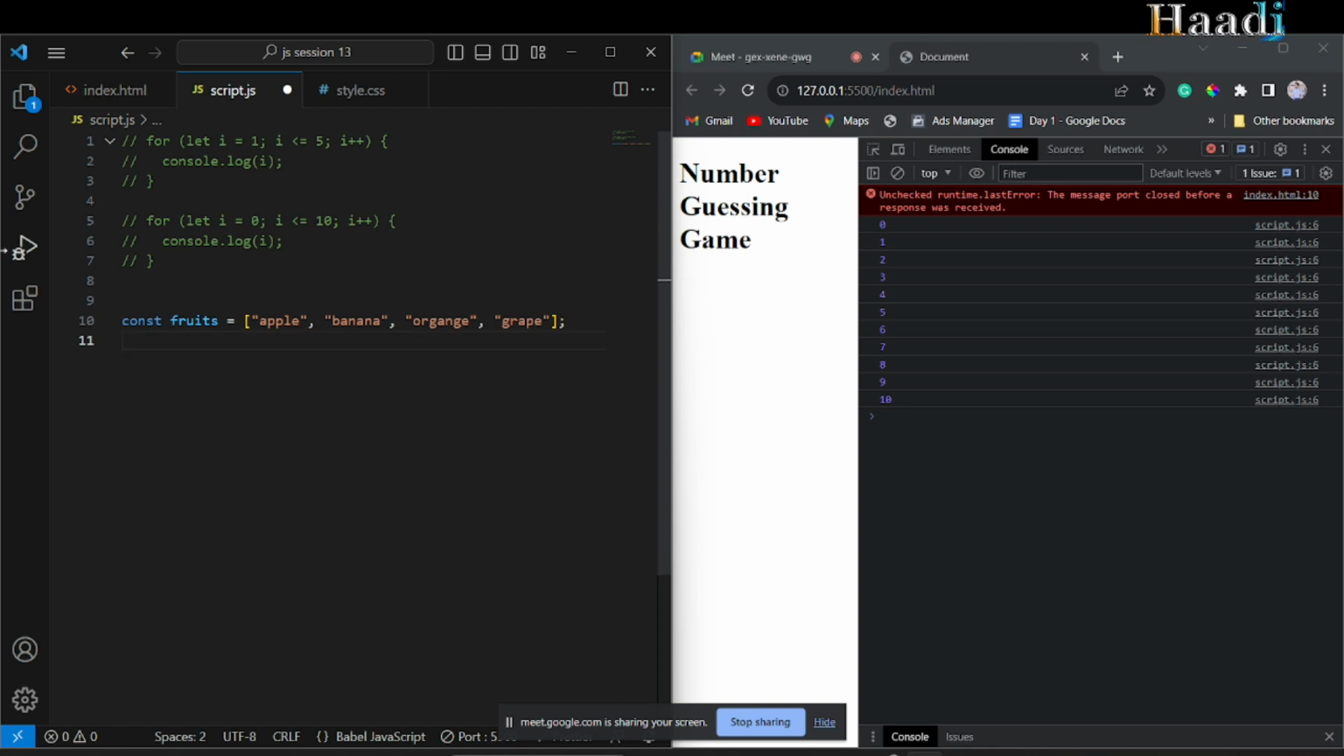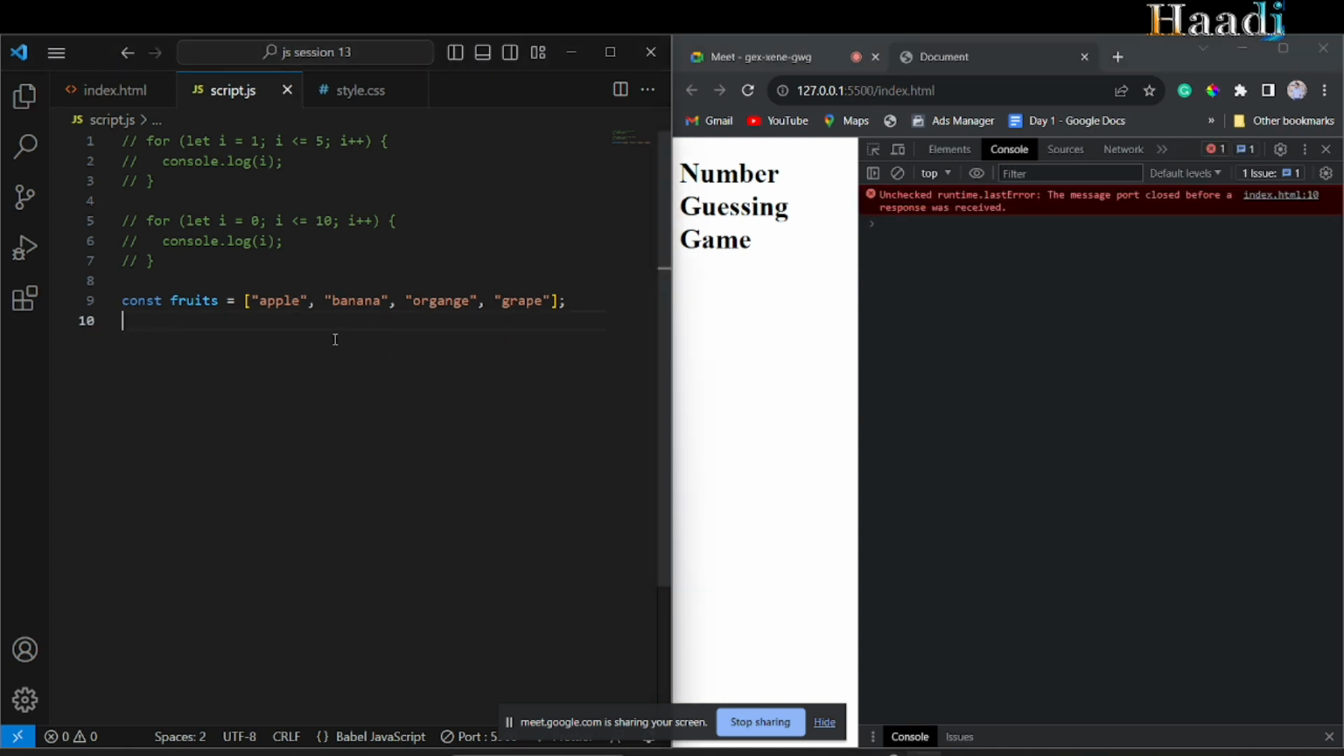Okay, so guys, what is this? Just type in the chat box. What do you think? What is this? This is not a variable. This is a string. Sorry, this is an array, which has names of fruits.